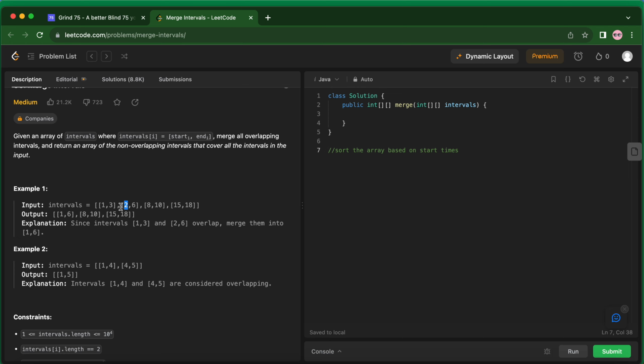We'll merge them. How do we merge them? We'll make the change to the current interval only. We'll update the current interval's end time with the max of both the intervals' end times, because it can happen that you have an array like this where you have the first value as [1,9] and the next value is [4,6]. Now when we compare, 9 is bigger than 4, we know there's an overlap, right?